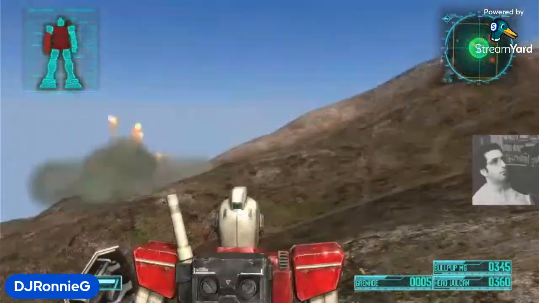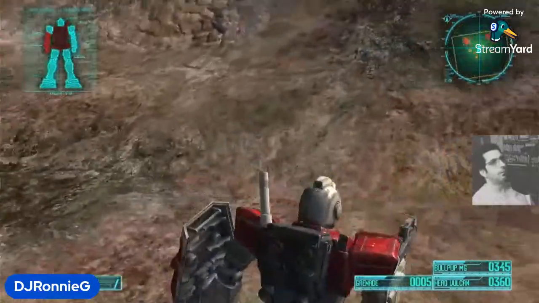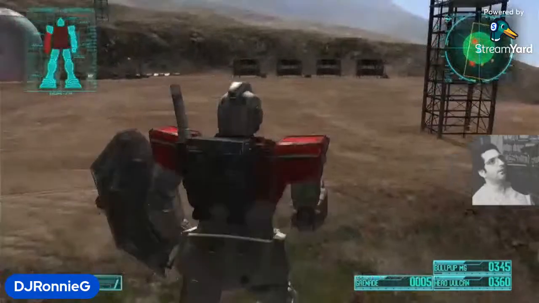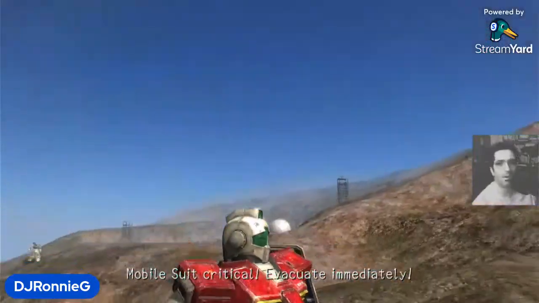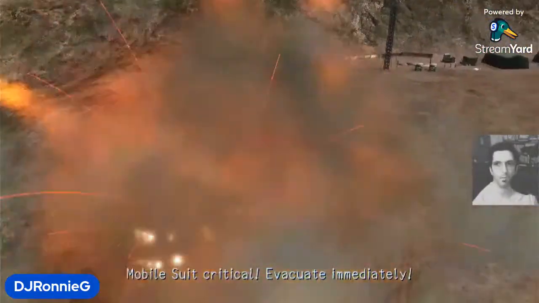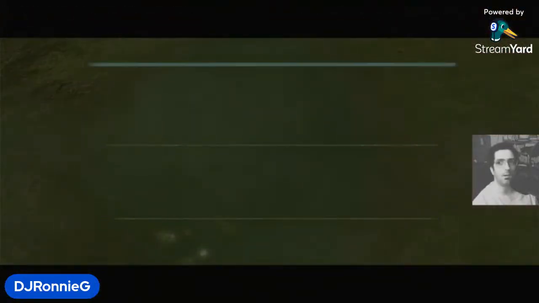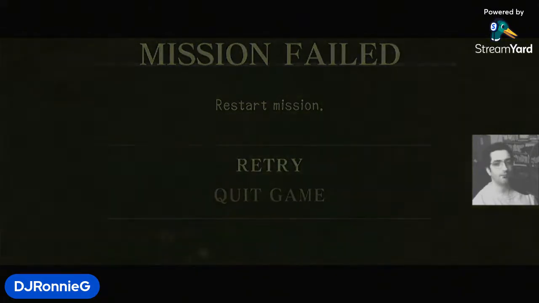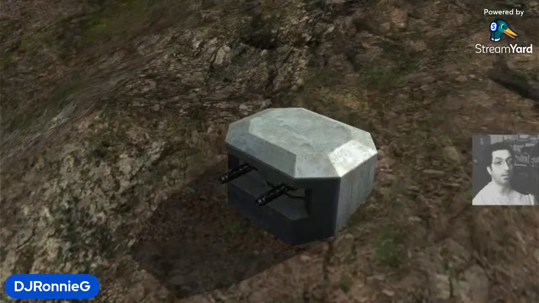Damn it. No. So it occurred to me, you know what the trick is? Don't attack the enemy mobile suits. Attack their supplies and their gun turrets, preventing the resupply operation. So I'm gonna focus on that. I'm gonna attack the stationary gun emplacements this time.